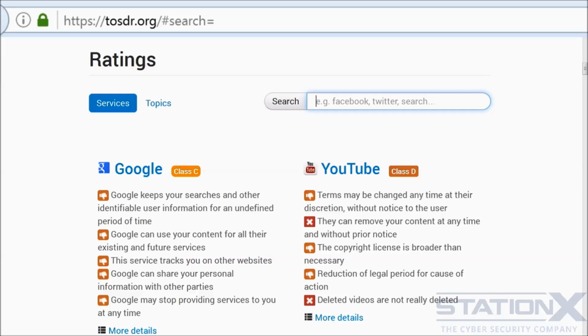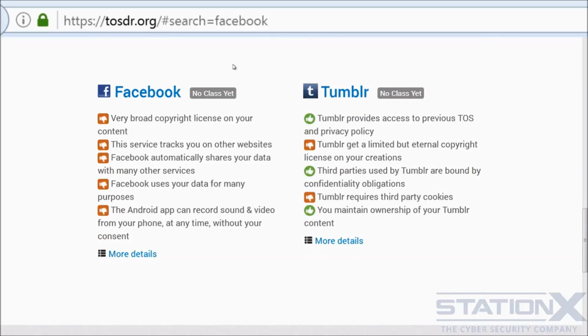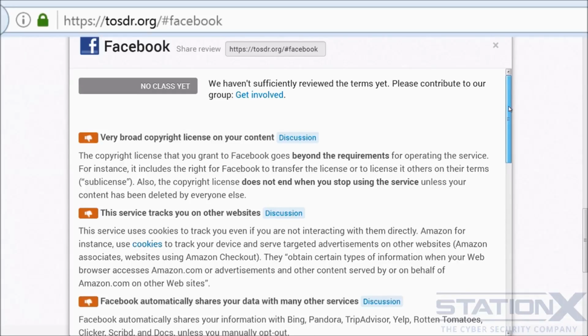They also have a browser plugin. So if you are interested in the social sites that you're using, let's, for example, look at Facebook. And here we get a breakdown of what this particular social site has to say in their policies. So the breakdown here: very broad copyright license on your content. This service tracks you on other websites. Facebook automatically shares your data with many other services. Facebook uses your data for many purposes. The Android app can record sound and video from your phone at any time without your consent. And if we click here, we can see more details if you want to see a breakdown.